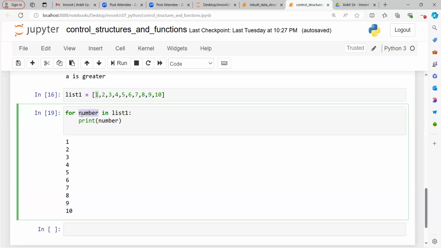Now number has taken the value 2. Once again, it will go inside whatever you want to do with number. Exactly the same code will be executed for this. What I'm doing is printing number. But right now, what is the value of number? The value of number is 2.